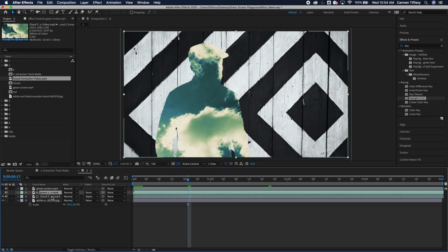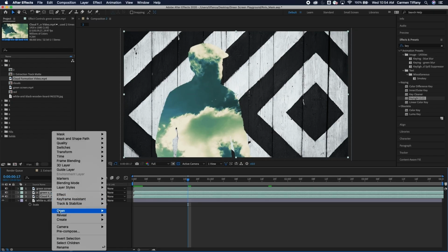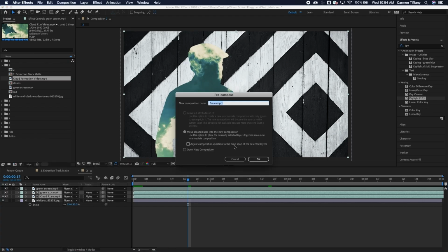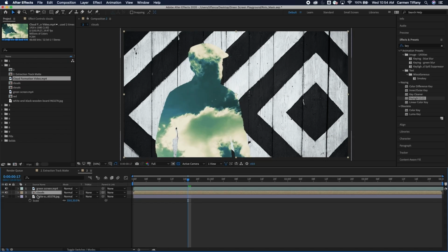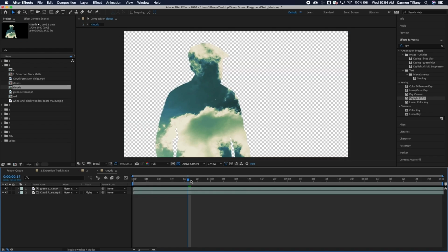So I'm going to shift or command select both of those, control click, and go to pre-compose, and I'm going to call this clouds. Now I can see that this is nice and organized. Pre-composing, you all should be a little bit familiar with, but it's just like grouping. If I want to get into this individual composition that's nested in my bigger composition, all I have to do is double click on it. If I double click on it, I see clouds is open here by itself.